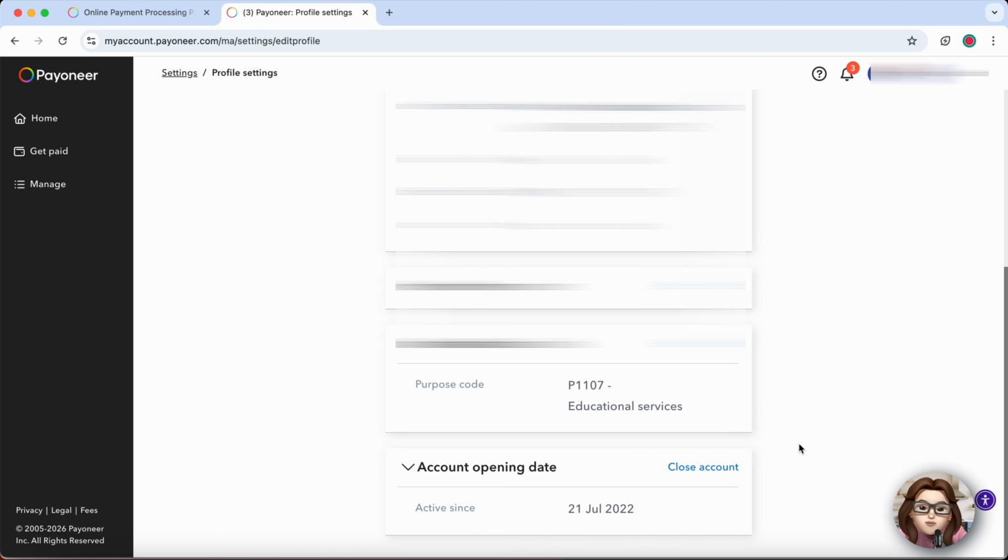When you're ready, click Close Account. A confirmation message may appear. Just confirm your decision and Payoneer will process the closure. And that's it, your Payoneer account is now closed.